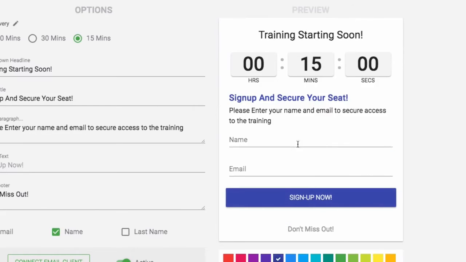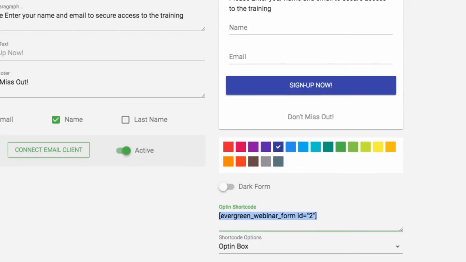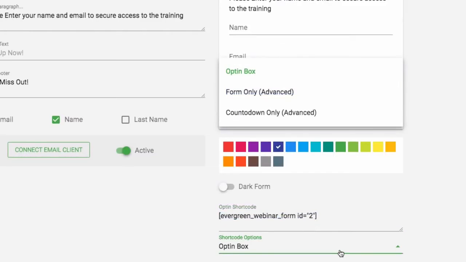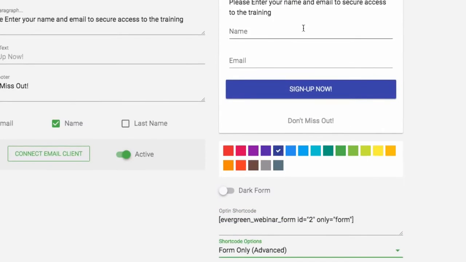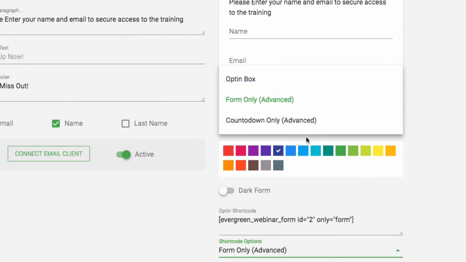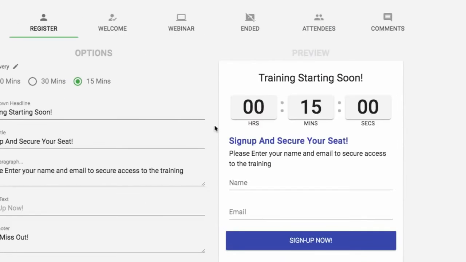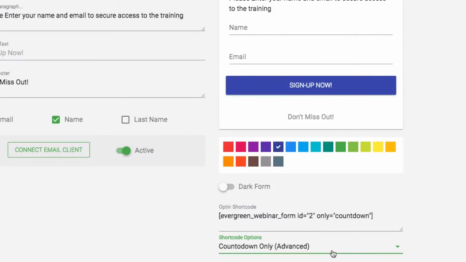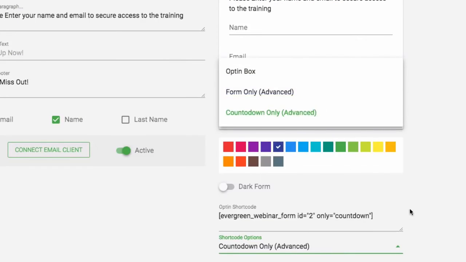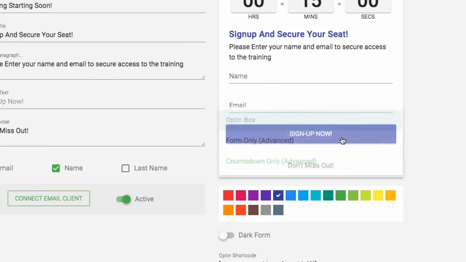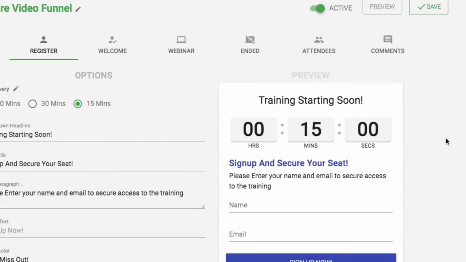If you have an opt-in form and you just want the form, you don't want the countdown, you do have that option. So you can do that in the shortcode, you can select form only, and then you'll just get the opt-in form. You've also got countdown only, so if you need to count down and you want to use a different form, you can do that, no problem at all. So I'm going to select opt-in box for this one.